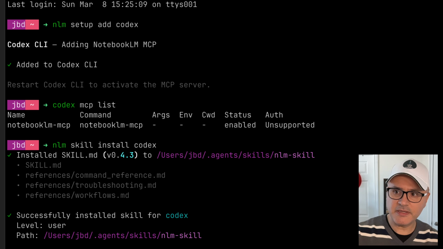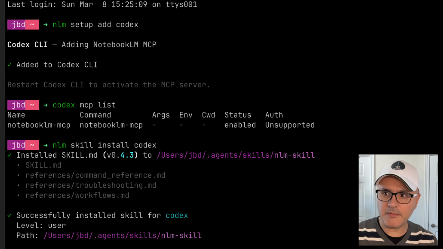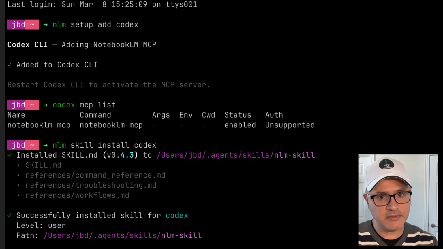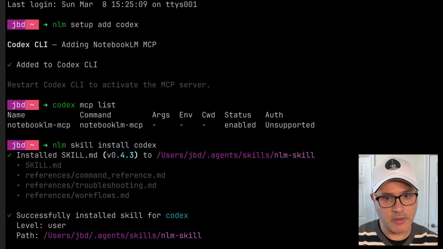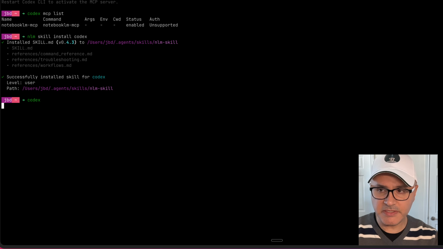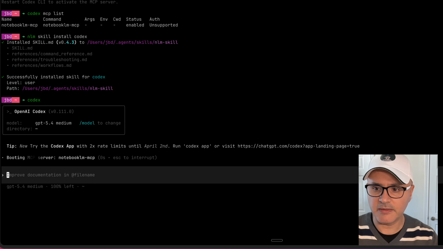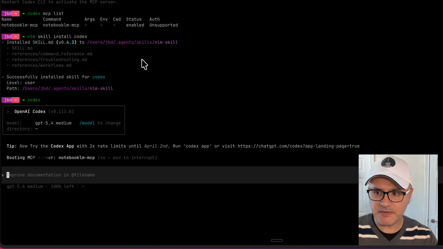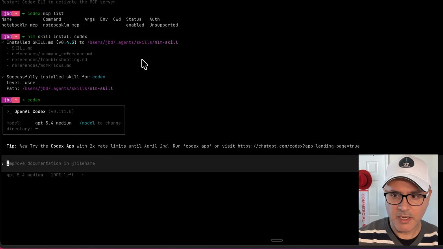So now I have the skill installed in the right location, and that's where you need to install the skill for Codex. And as you'll see, this is shared by both the Codex App and Codex CLI. Let's launch Codex. This is going to be the CLI, and I'll show you the tool in a second. As you can see, it's loading the MCP server, and it's fully loaded.